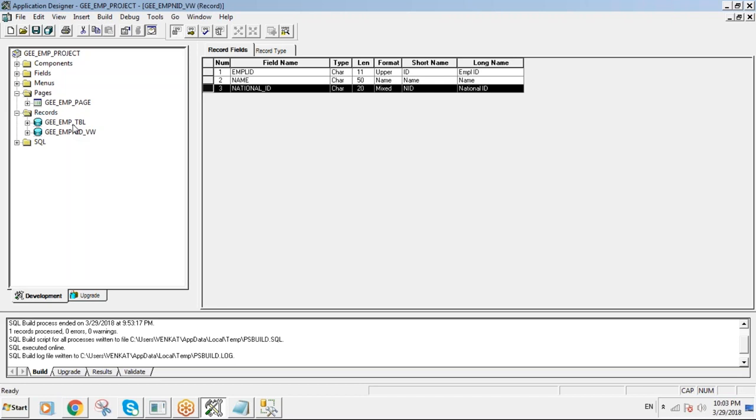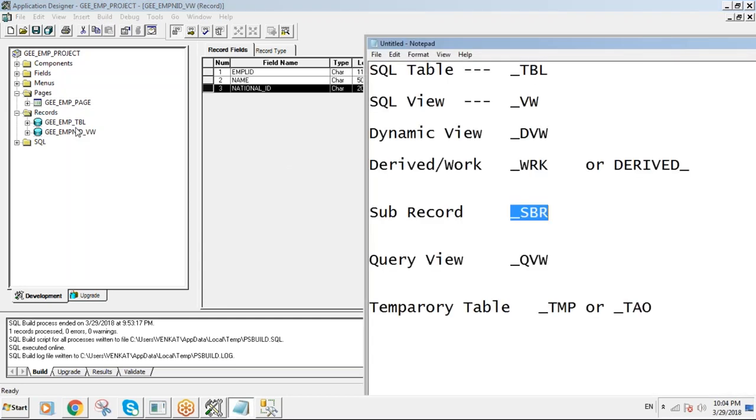Me also use the same. That is called reusability. Sub record is reusability. We can use it in number of places, number of scenarios. Now, nothing to worry. We will practice all the record types.